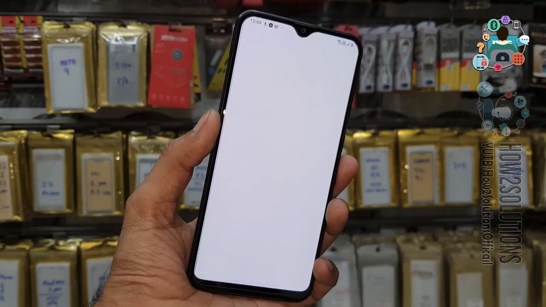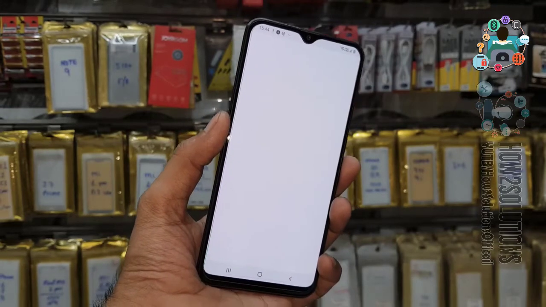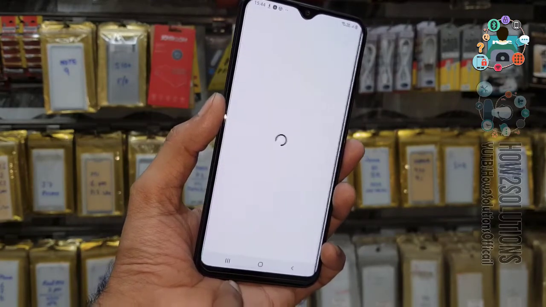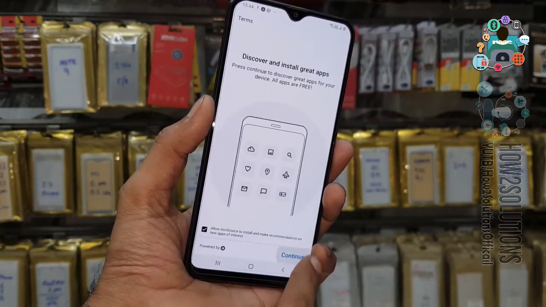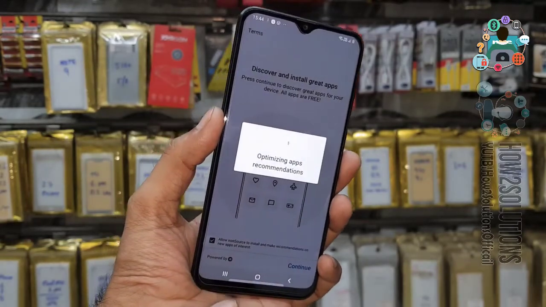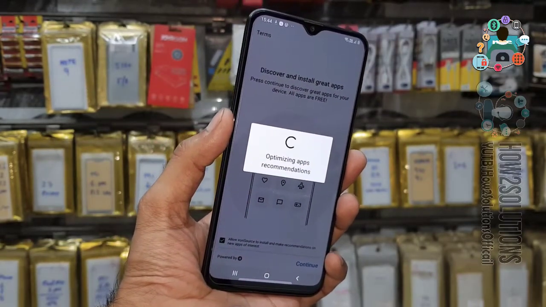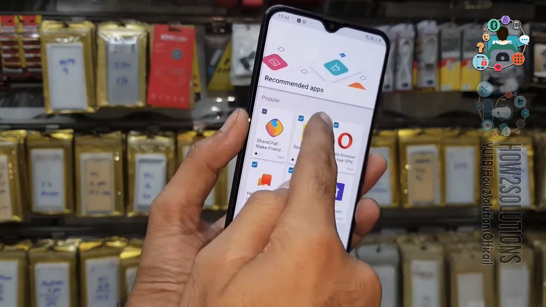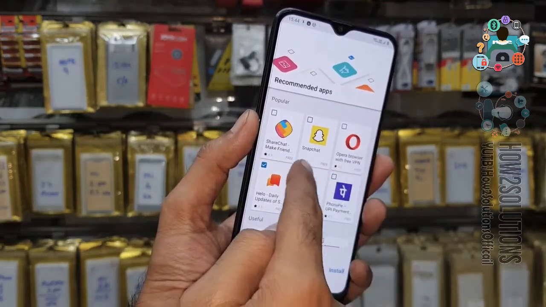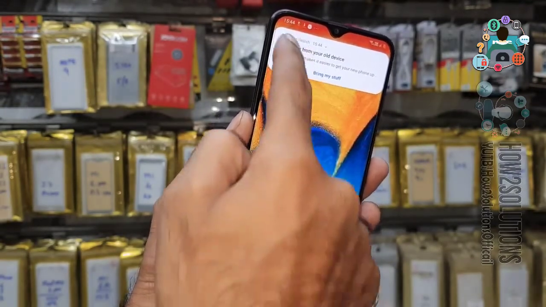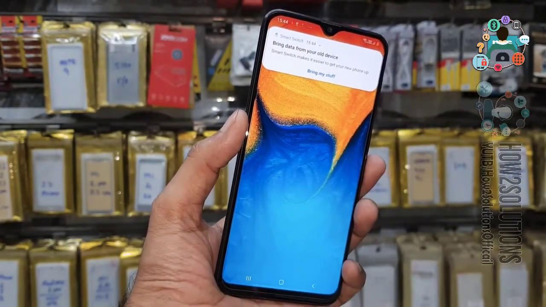I think it will ask for Knox settings. Just click done. This is Knox settings. Just click continue. You can skip this step. Click continue. Deselect all these applications, otherwise it will take time also. So that is all. You can see here we have successfully unlocked our Samsung A20.